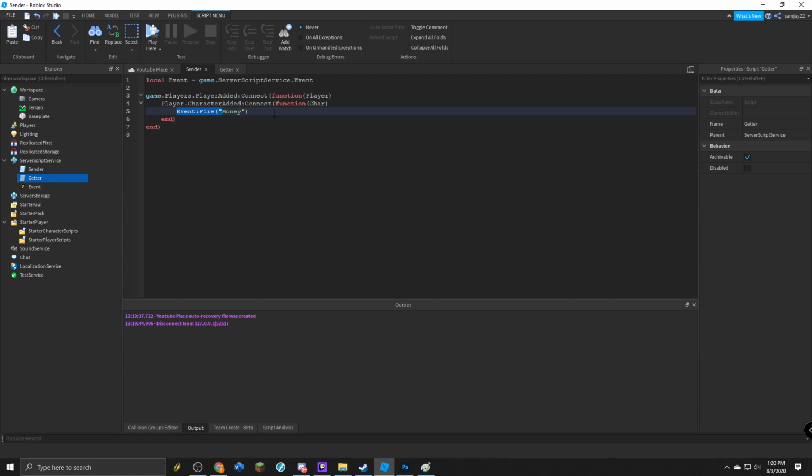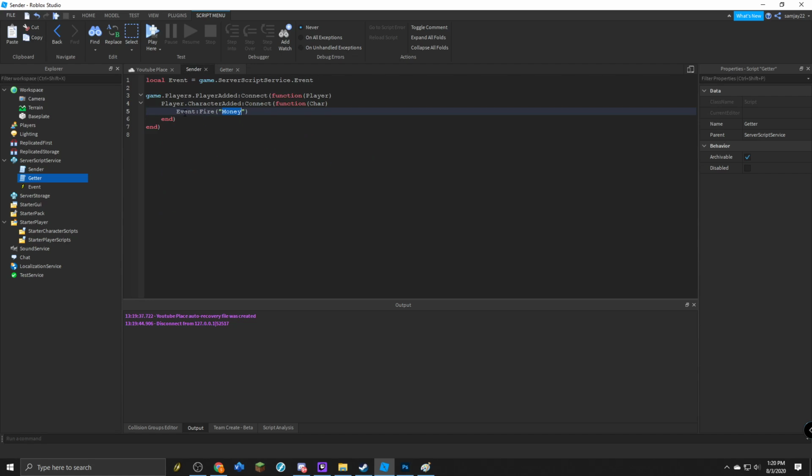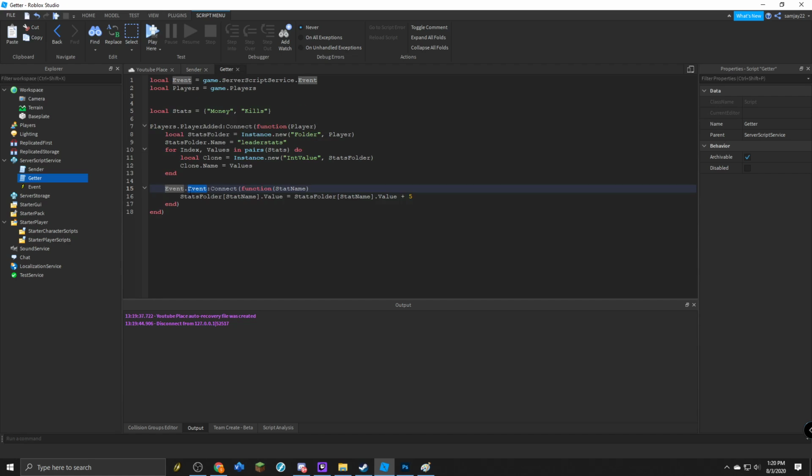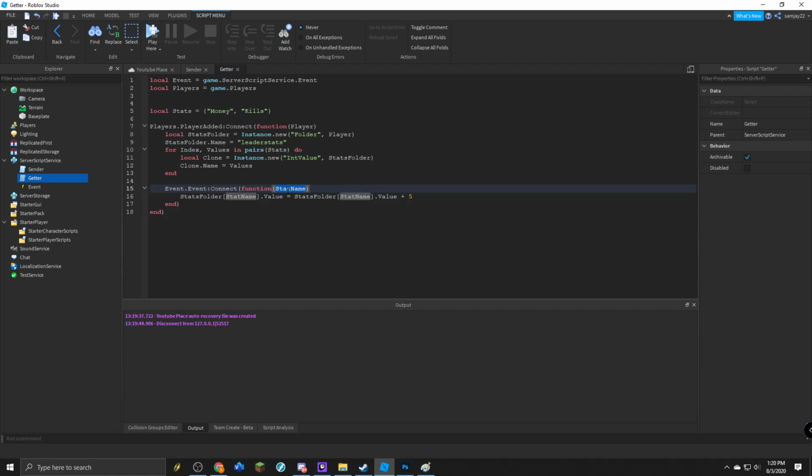Now, this right here, event fire money. Whenever the character is added, it will fire the bindable event with the parameter money. Now, if we look at the event, what it does when it receives the fire, when the event is fired, using this right here, fire event fire. This will basically call this function right here because we're getting the event and when it is fired, we're going to connect it to a function, and we are going to get this parameter right here, money, right? That's the stat name.